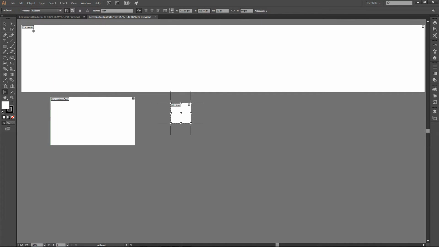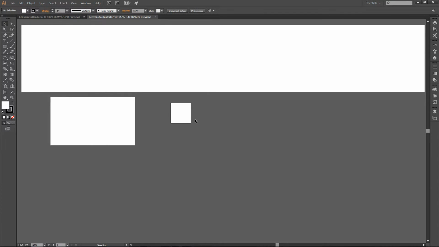You can see they're labeled, so you know which is which. You can make sure the size matches the actual thing you want. And then I go back to my regular tool, and I have 3 artboards, and now I can start my work.